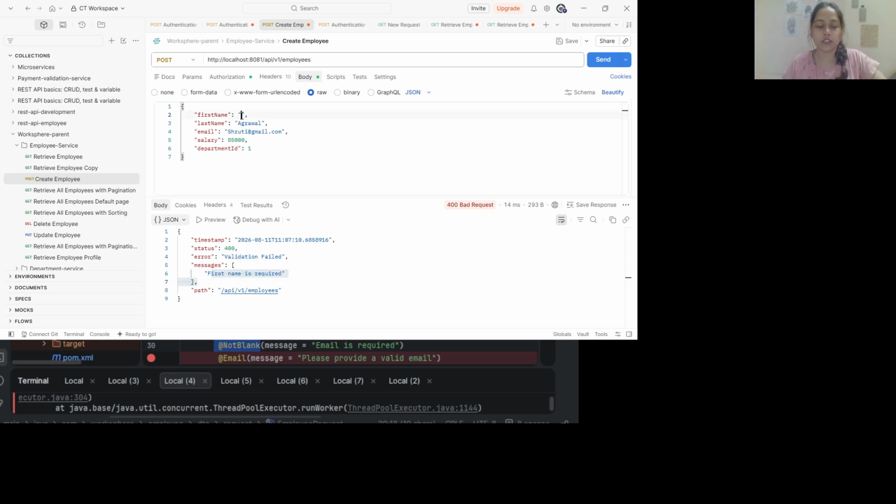Let's see with another thing: if we remove the last name, what will we get? So what we are getting is, the last name is required. All this validation is coming because of the validation we have kept in the DTO layer. Similarly, if we change the email format, like we are just sending the name itself in the email, it should violate, like, please provide a valid email. That means it is not following the correct email format, so it is not the correct way to send an email. If we send an empty email, it should say something like not blank, email is required.